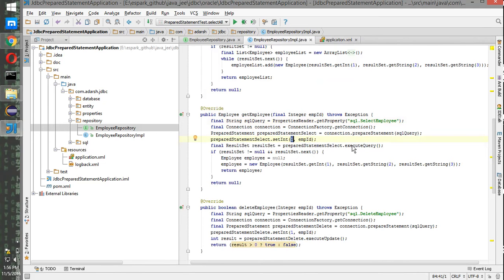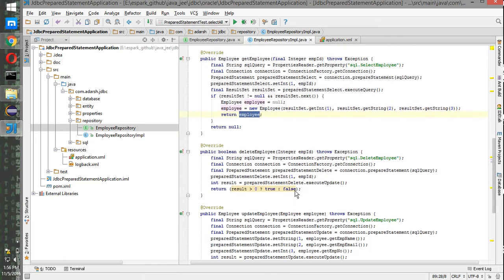And then we are executing the prepared statement. We'll get the result set, and with the result set we are verifying it should not be null and it has some value. So we'll go inside that, get the values from the result set, create the employee instance and return the employee instance.